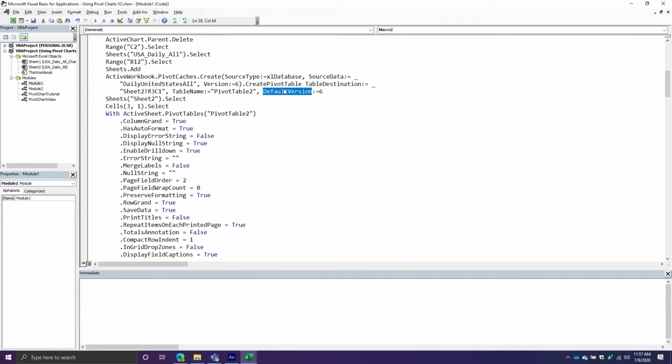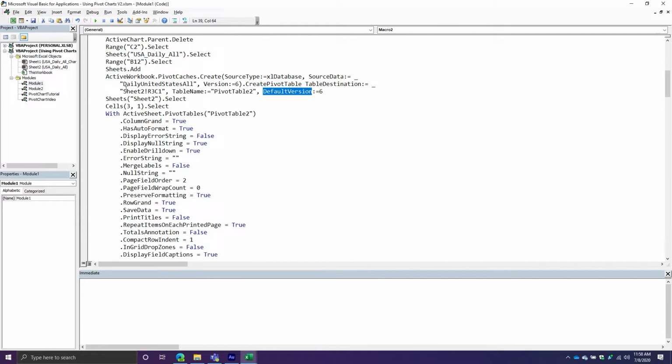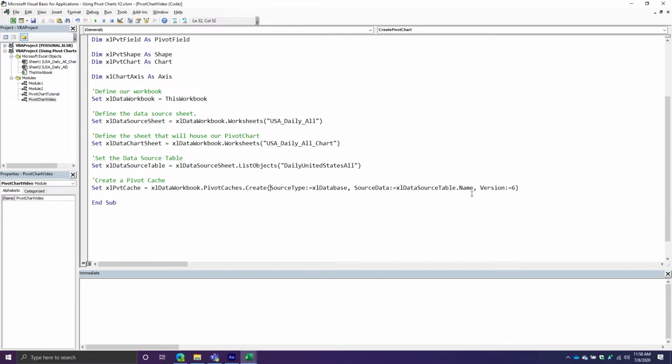Oh, this one's a little bit different. I guess they do default version, and I had version. That's interesting. Did it actually say version? Oh, no, it says version. Oh, interesting. Yeah, it's still pivot caches. Oh, no. Sorry. I saw create pivot table. It's versions up here. Sorry. So yeah, that's right. I got a little confused for a second.